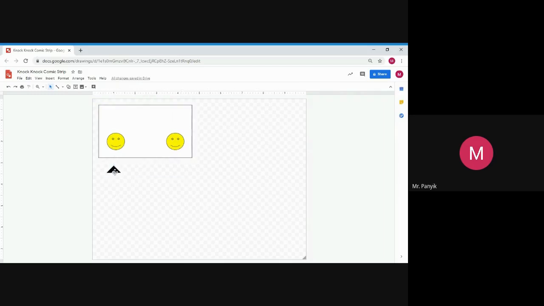Oops. Let me try that again. I'm going to place it right on top of my shape. So it's like a little mustache. Our first panel is almost finished, except for making the characters talk. To do that, we'll have to use a special shape called a callout. Now, these shapes look like speech bubbles or thought bubbles, and they make it look like the characters are talking.